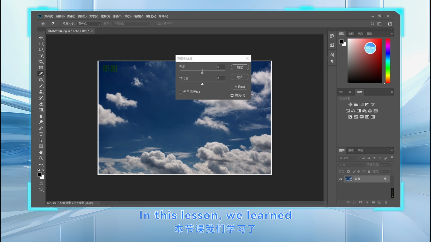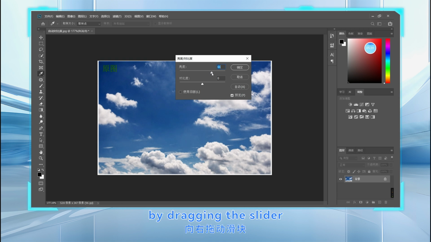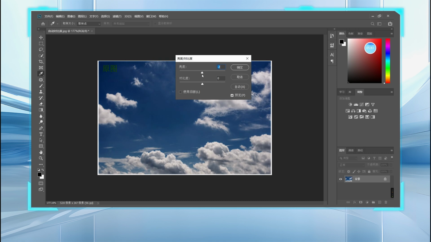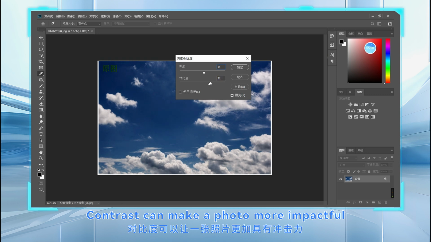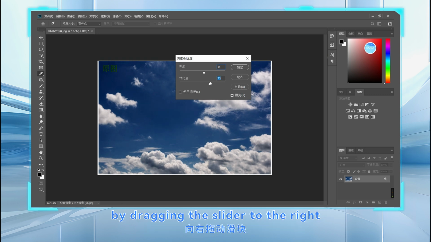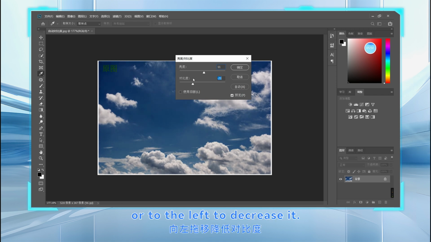In this lesson, we learned how to use the Brightness Contrast tool. Brightness can help restore more details in a photo by dragging the slider to the right to increase brightness, or to the left to decrease it. Contrast can make a photo more impactful by dragging the slider to the right to increase contrast, or to the left to decrease it.